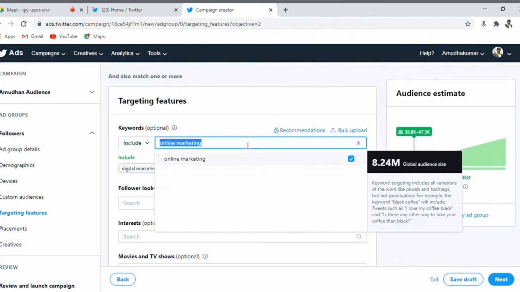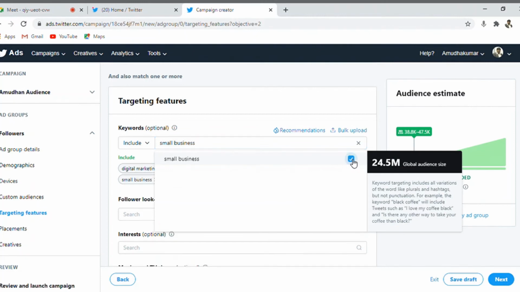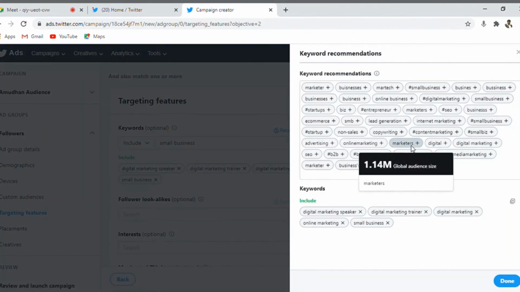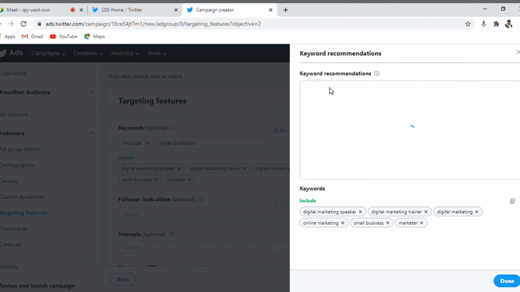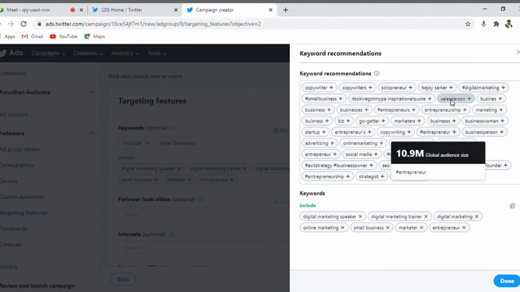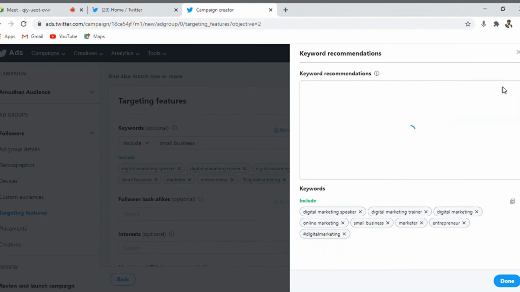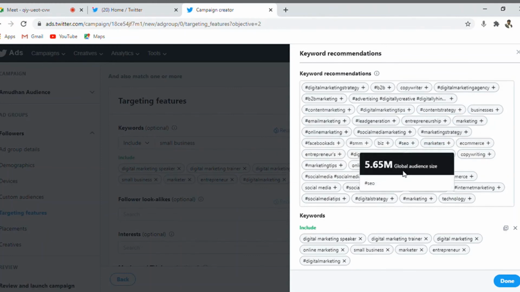Online marketing or small business owners, or I'll go with small business, 24.5 million. It is increasing little by little. There is an option called recommendations. When we click on this recommendation option, we have several. I can target people who are marketers, people who are entrepreneurs, who use the digital marketing hashtag. So content marketing, digital marketing strategy, so anything related to my content. This is with respect to keyword recommendations.